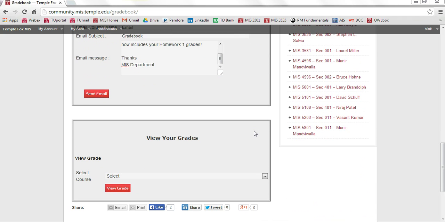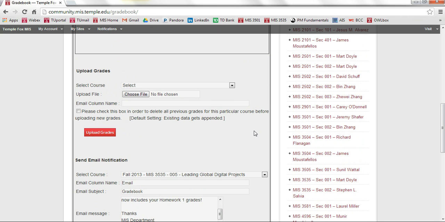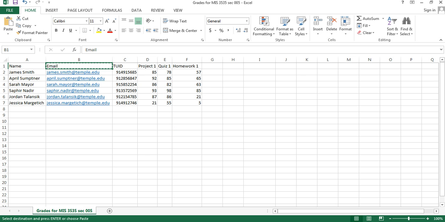So that about wraps it up for the gradebook tutorial. Just remember that you need a comma delimited document and you need to specify the email column name before you can upload a grade. Also remember that name, email, and TUID are definitely required. No commas or apostrophes in any part of this. And with that, you should be good to go. That is Gradebook.